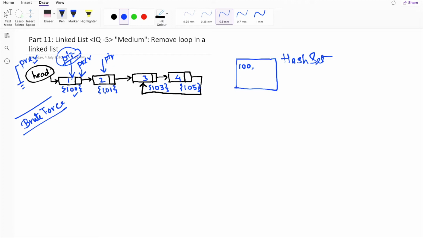Now again, it will check whether this memory location 101 is present in our hash set or not. It is not present, so we will add that address location over here. Then we will initialize the previous with the current object, that is the previous will now point over here, and then we will move the pointer forward, that is the pointer will point to this new location, and we will keep on iterating this process until we find a match in the hash set.